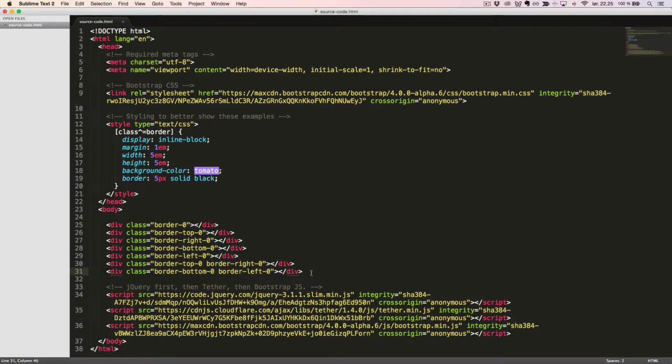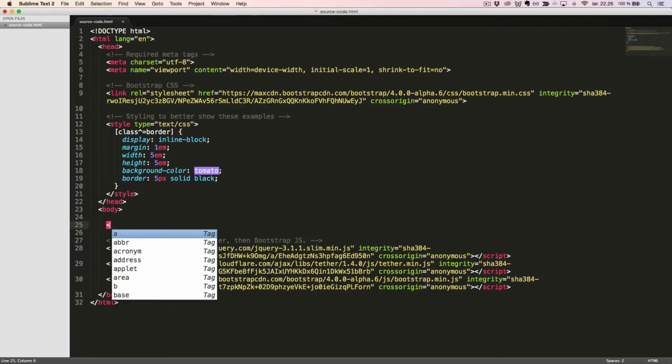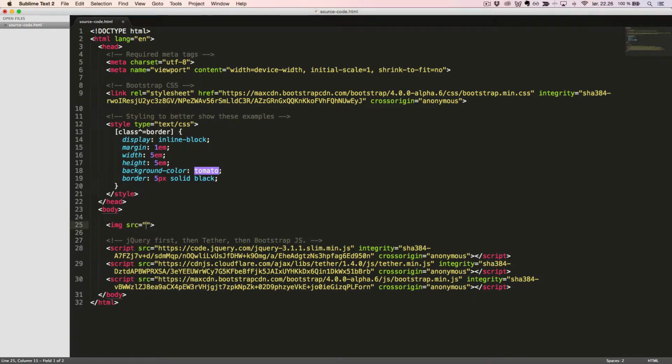In a similar way to setting the border style, we can set the border radius. Let's remove our code and create an image tag. We'll point the source attribute to an image placeholder with the dimensions 100 times 100 pixels and add some text for the alt attribute as well. With the class rounded 0, we can remove any border radius that might have been set for this particular element.